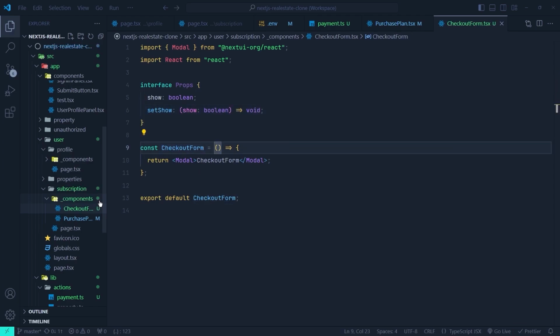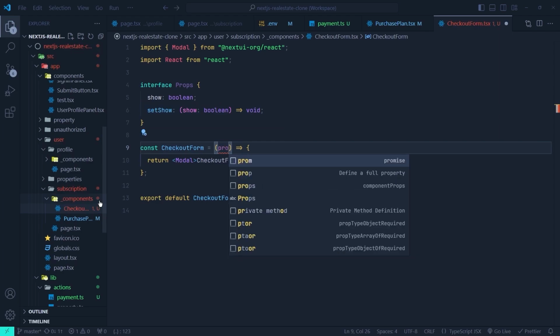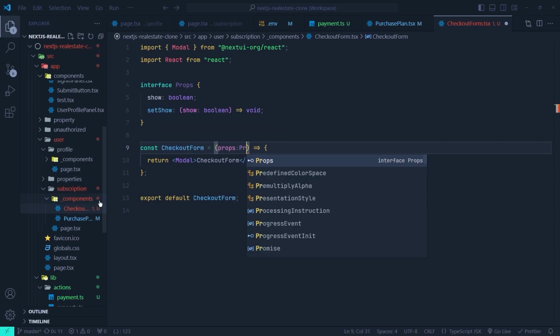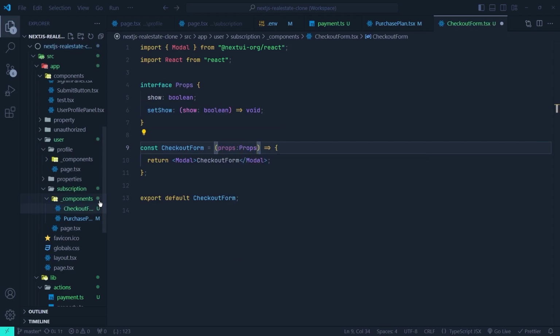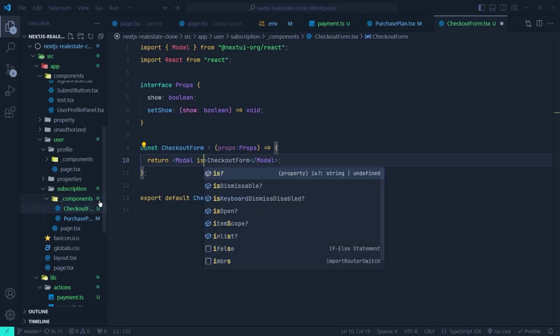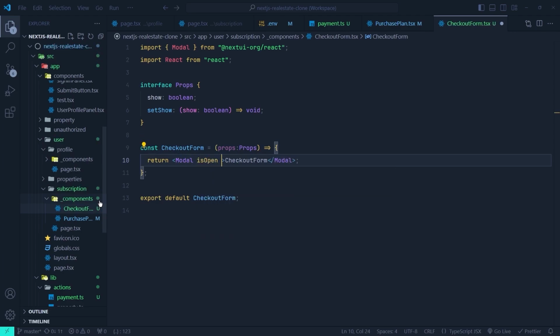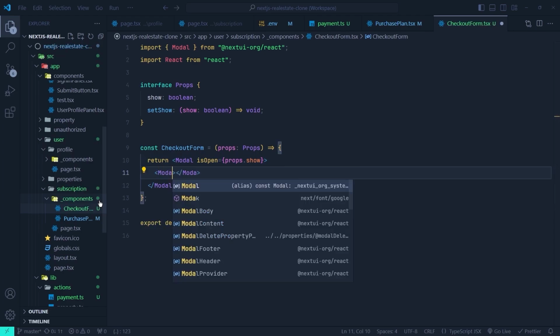Okay, now we can access the props of the component. I'm going to define a props object and set its type to the props interface. Here in the modal, we're going to set the isOpen state to props.show. We are controlling the show state of the modal outside of the component. So here inside the modal, for now, let's add a modal content.